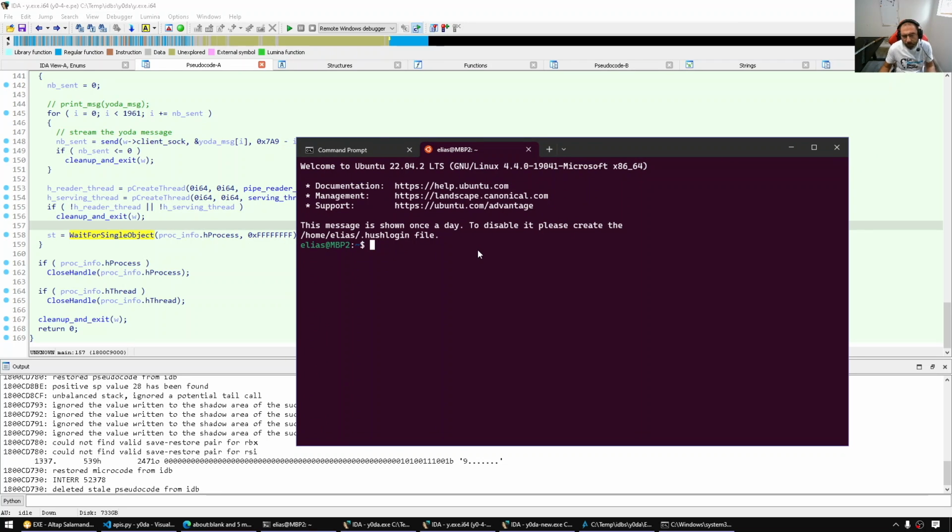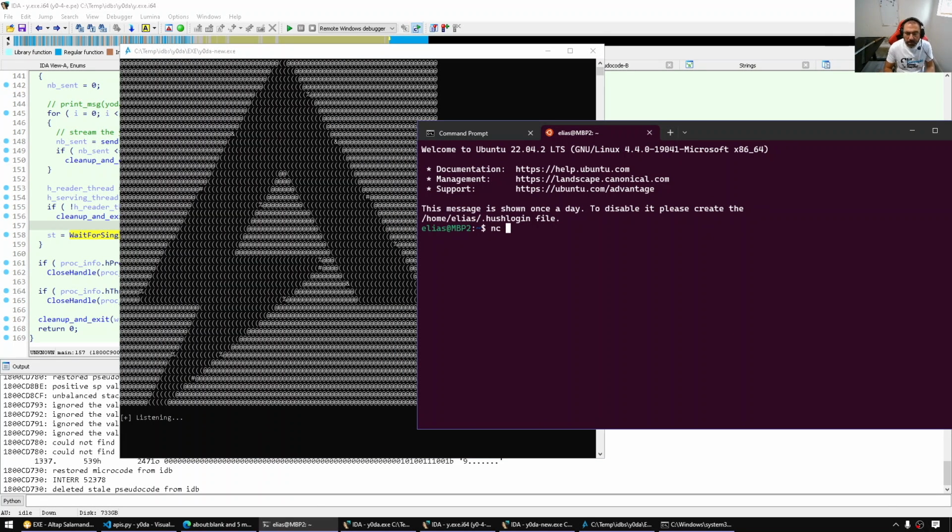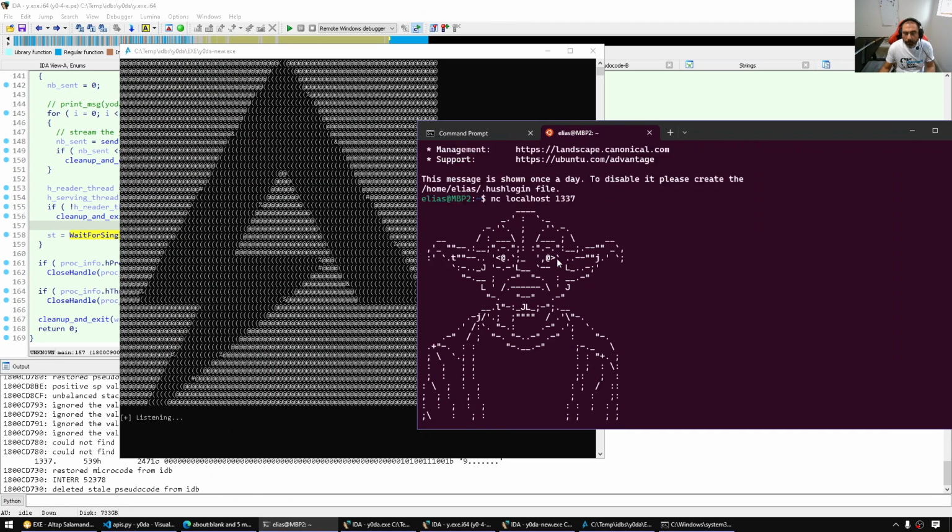I could equally have got a Windows version of netcat, but I don't want to do that. I just want to directly use something on my system. So here I'm going to say netcat localhost at that port. And look what happens now.